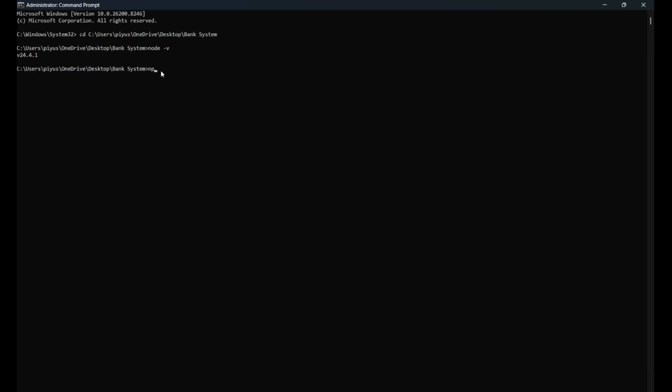After that, you need to write npm install -g for global, and then @google/gemini-cli. This is the main command to install it. Simply after writing this, press enter. And you can see the process has started here. It will take some time. Let's wait for it. Okay, it is done now.